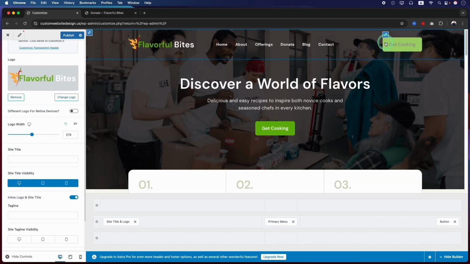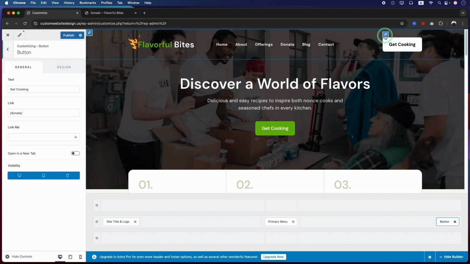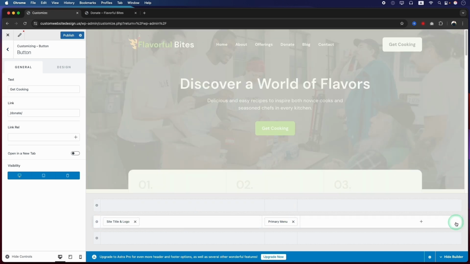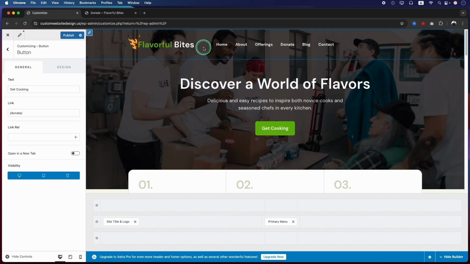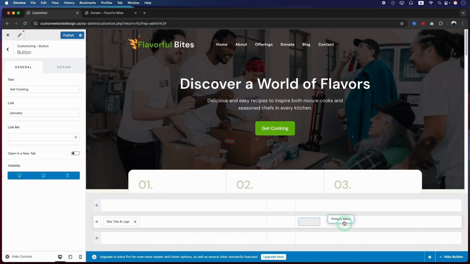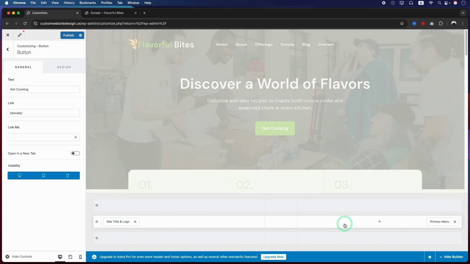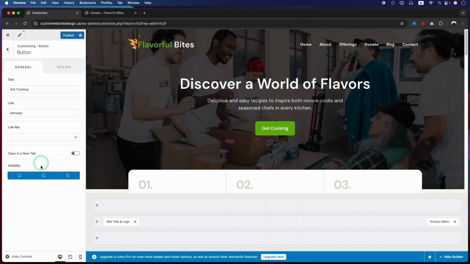Okay, now I don't need this get cooking button. Just click on this pencil icon, and here we have the menu section. So I will here click on close icon to remove the button, and now I want this menu to be on the right side like this. Okay, now it's pretty good.